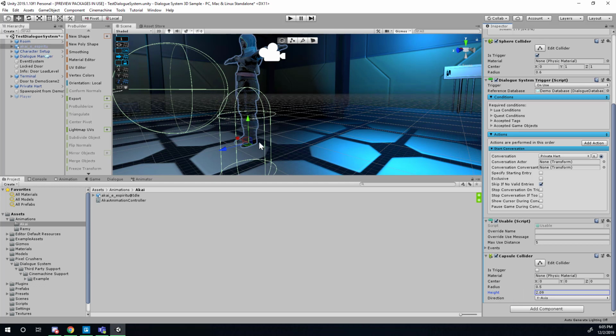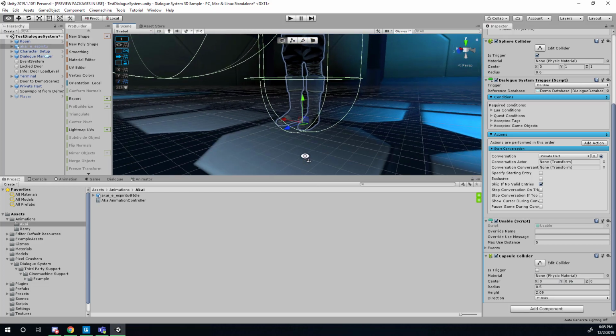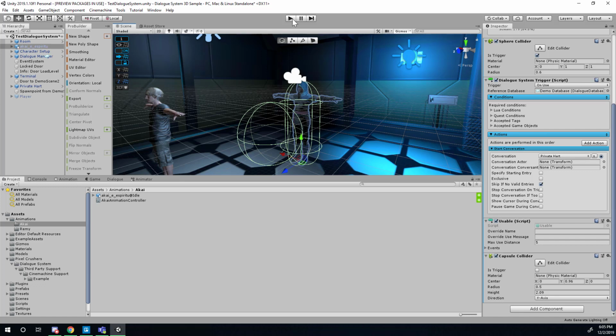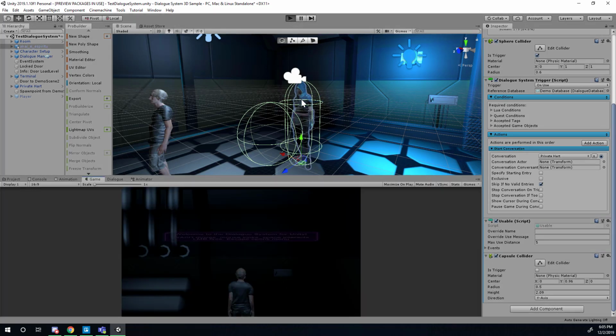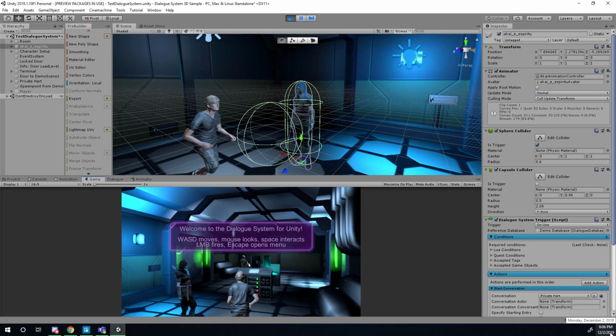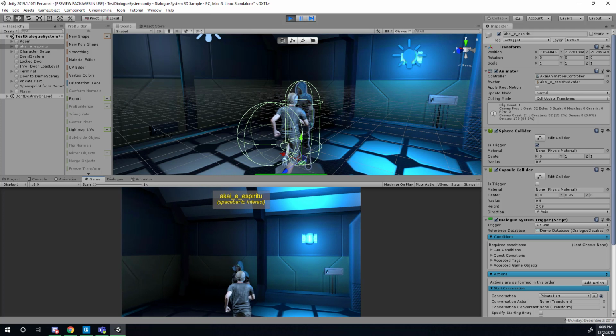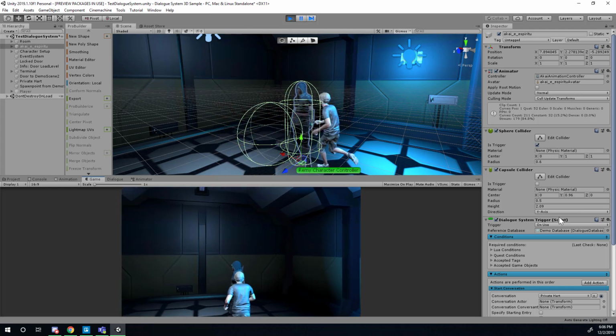But I can see that it's centered around her feet, so I need to boost it up a little bit. So I'm going to increase the Y. Y is the up and down. So this looks kind of close, I'd say. Let's just hit play and try that. Yeah, that seems okay to me. All right, cool.